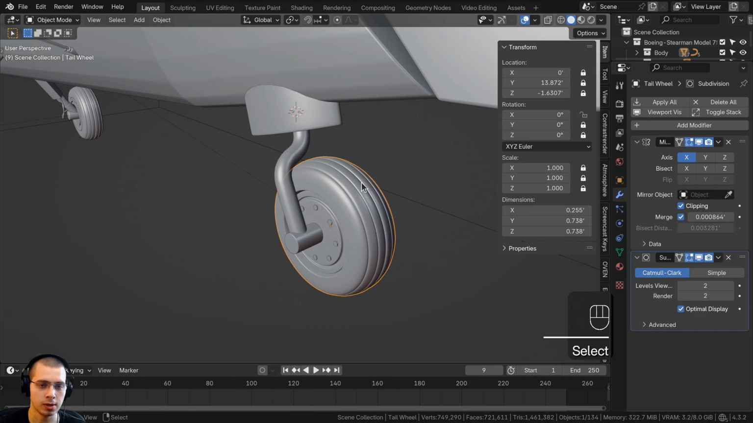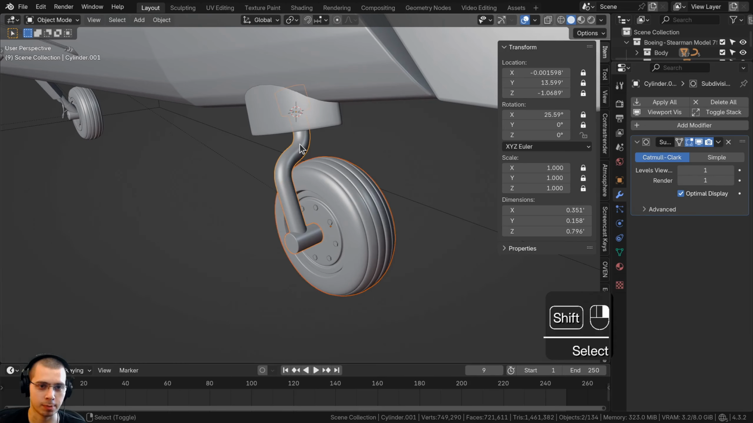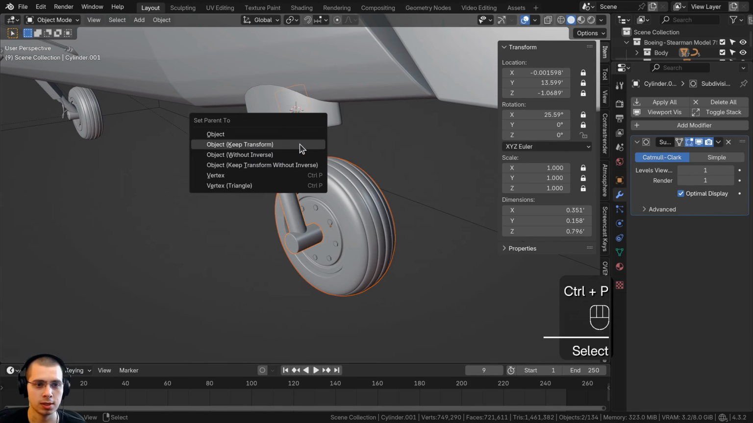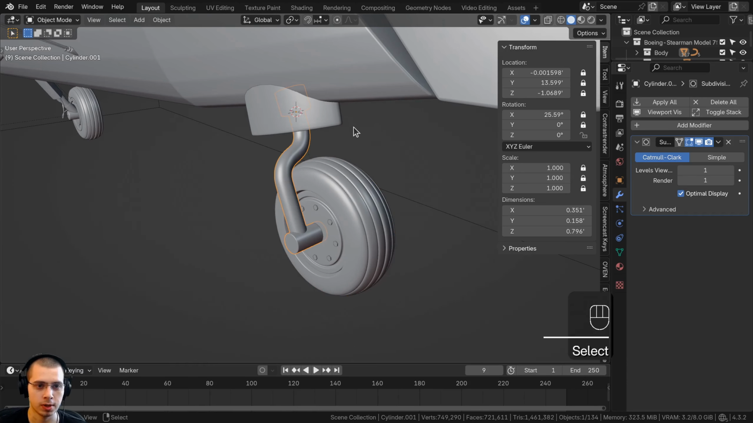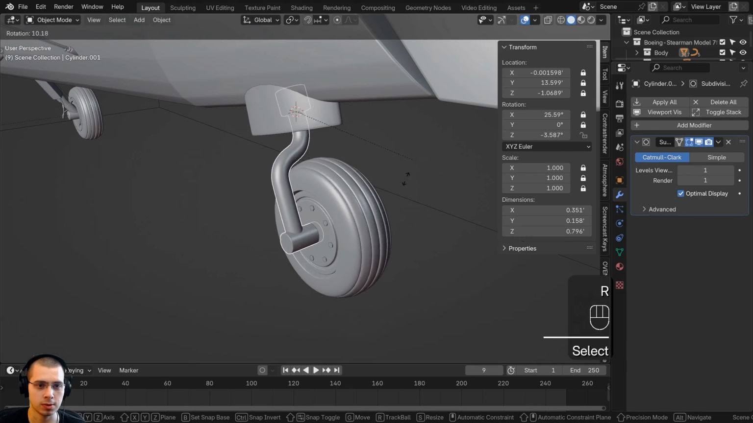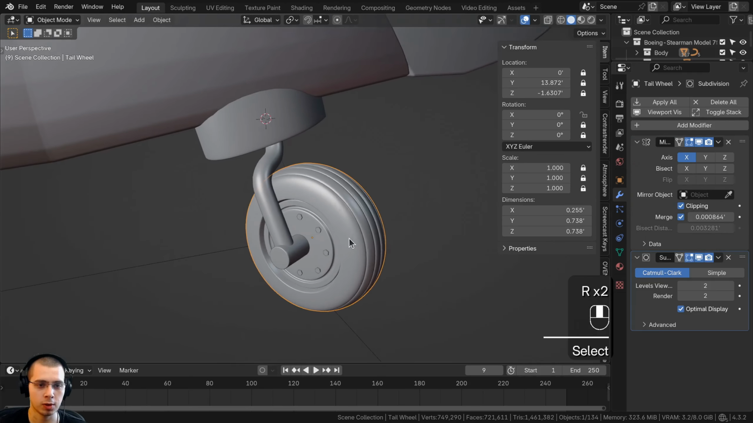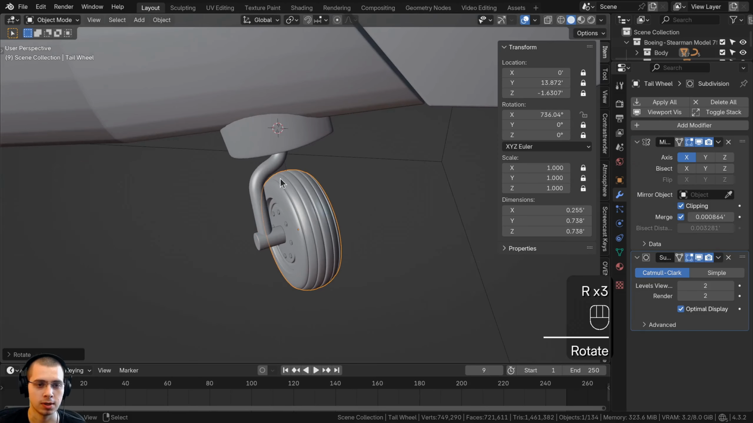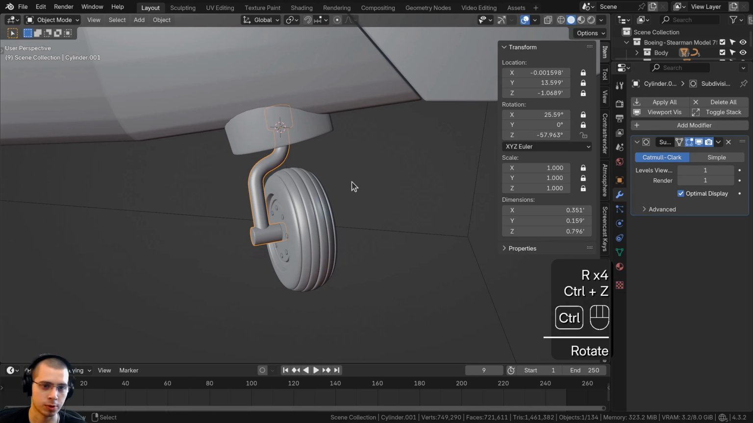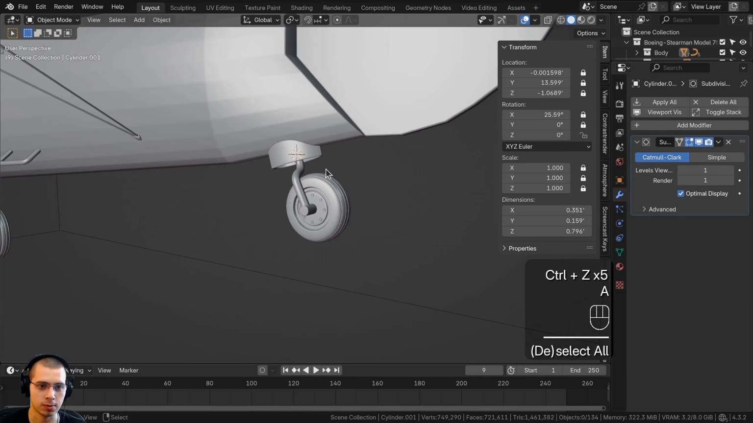So we'll select the wheel, and then we are going to shift select the pipe, and we'll do Control P, set parent to object, keep transform. So now this object can rotate, so it can rotate this way, but then the wheel can also rotate together. So both of these objects can now rotate. So I'll press Control Z to bring it back to its position.